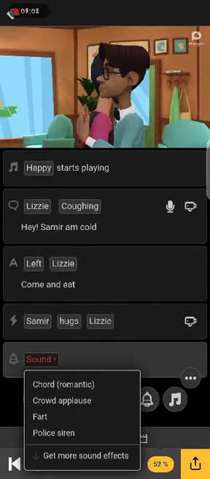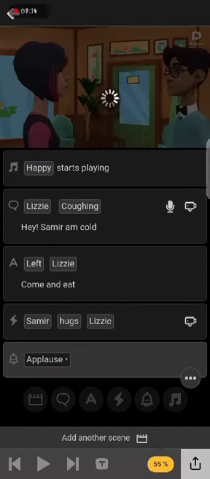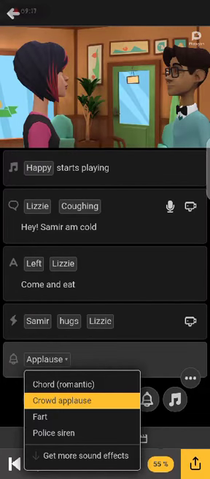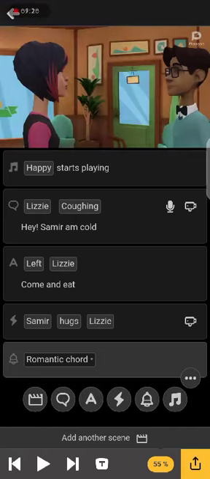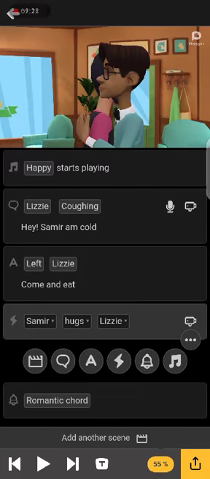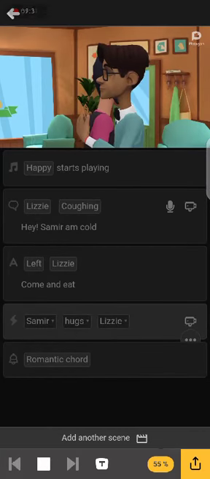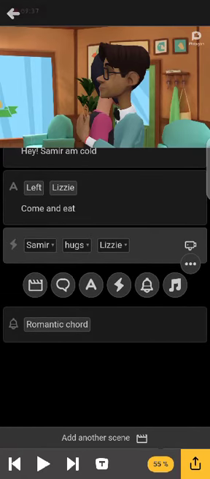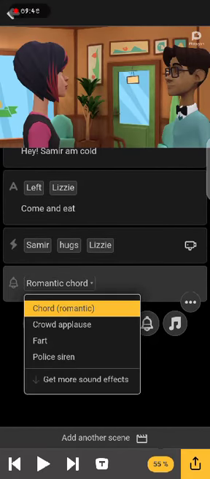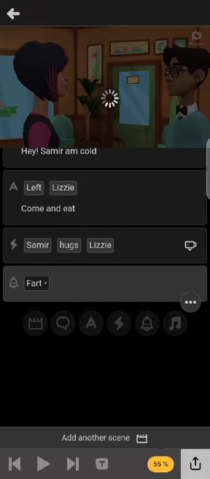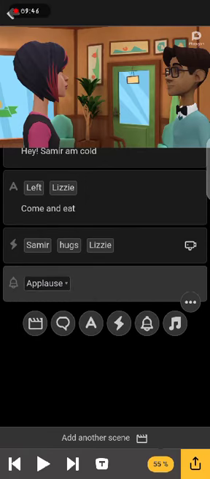Then the next one, this that looks like an alarm bell, is for sound. Maybe I want a crowd closer, or let me choose chord romantic, so it will flow in with the hugging. Let's see. That's not making noise. Let me see, crowd applause. I don't want that, that was a mistake. So let's see.